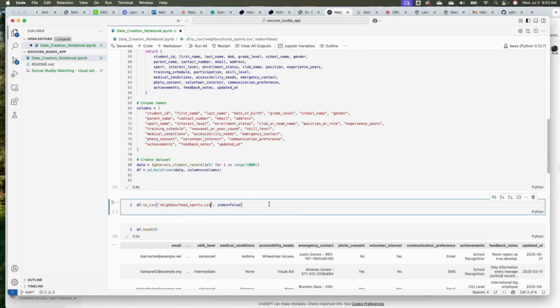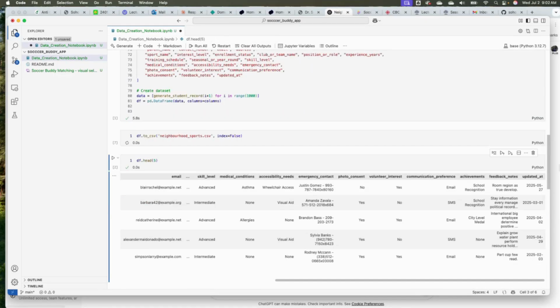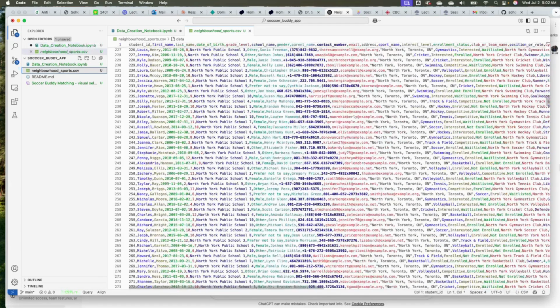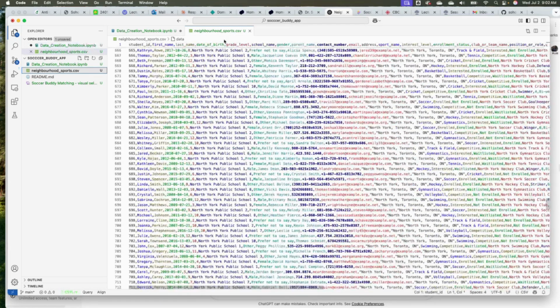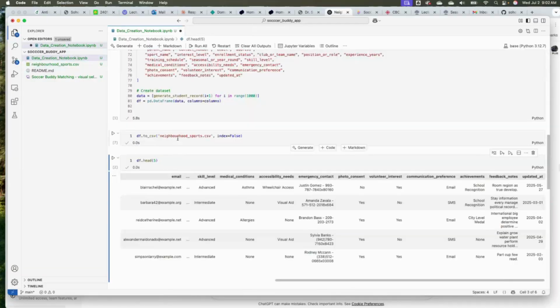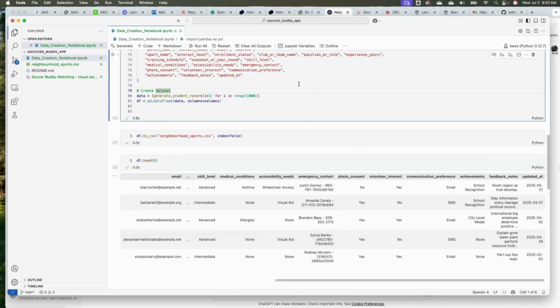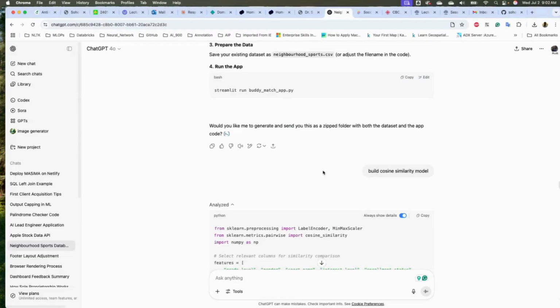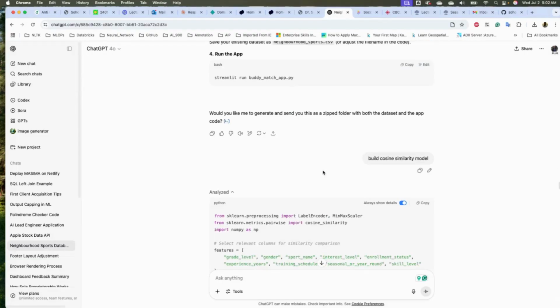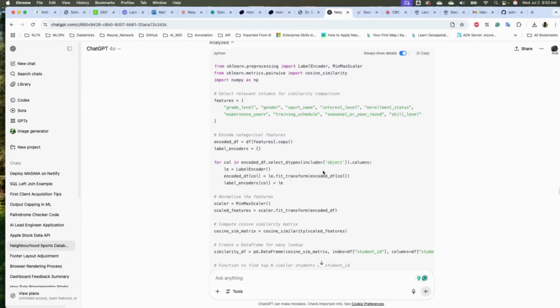If I run this one, let me see. Yeah, see, the CSV file has already come here. So all the 1,000 people's information is here. Okay, the next thing is, I save this file. Next, what I asked ChatGPT is to give me the analysis.